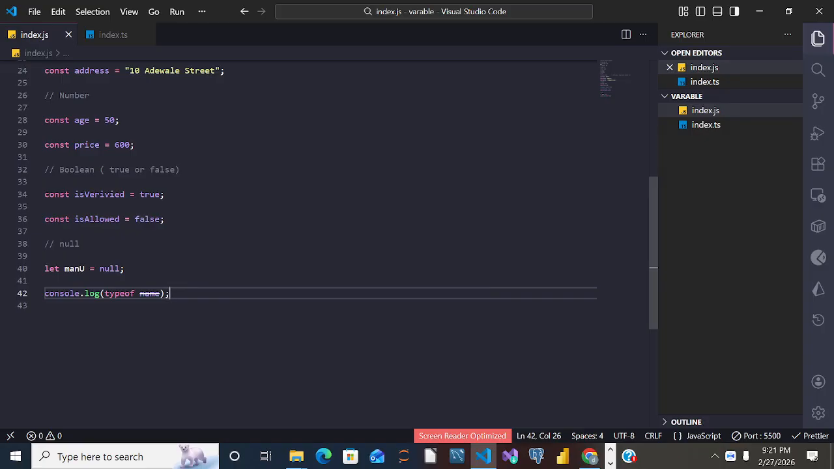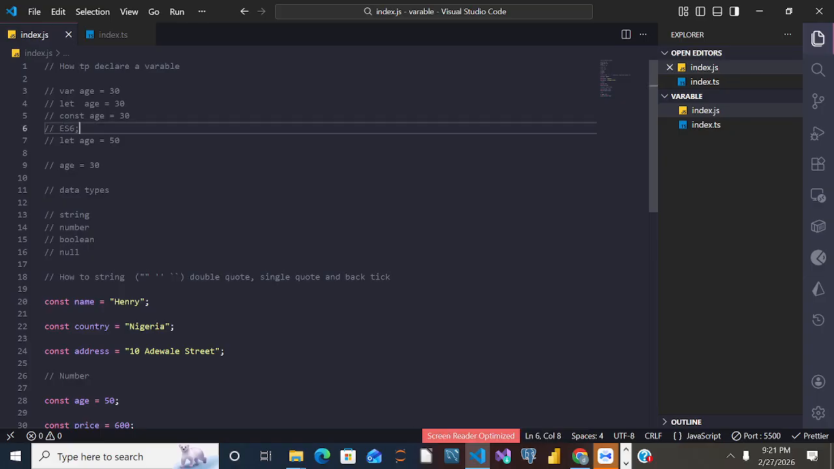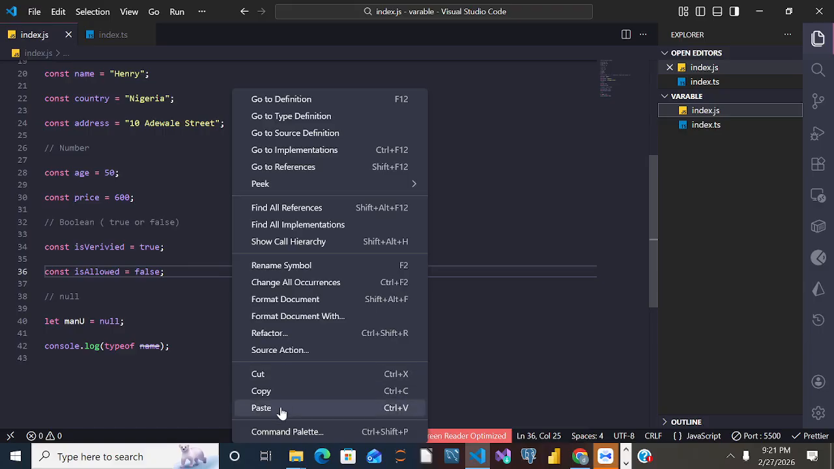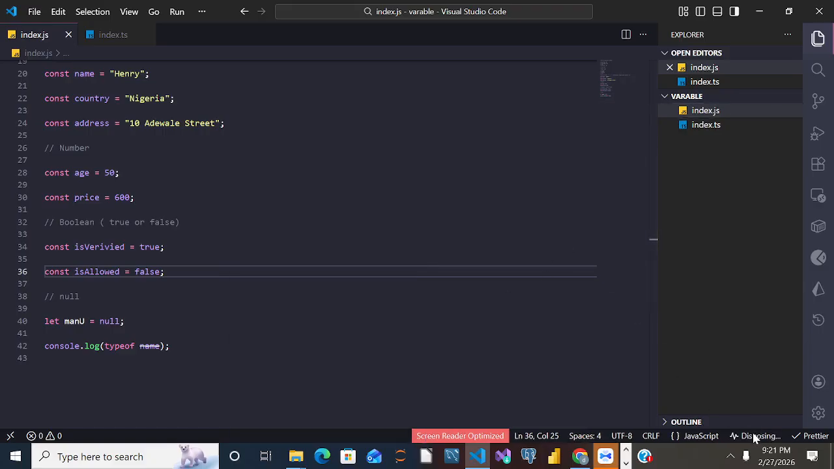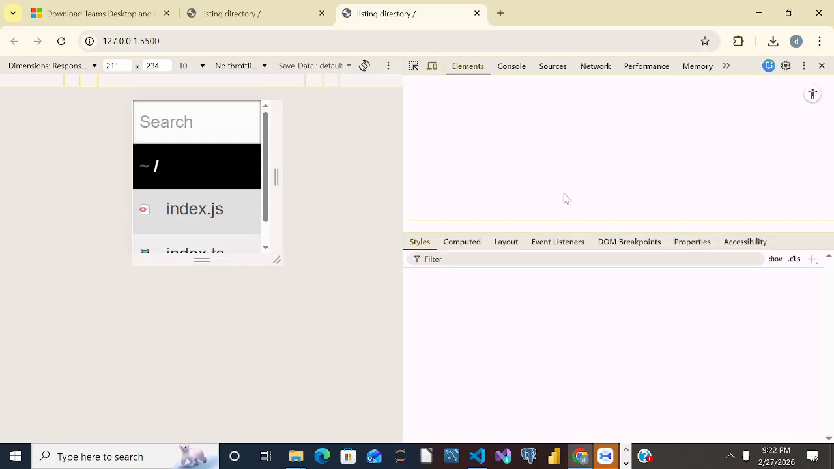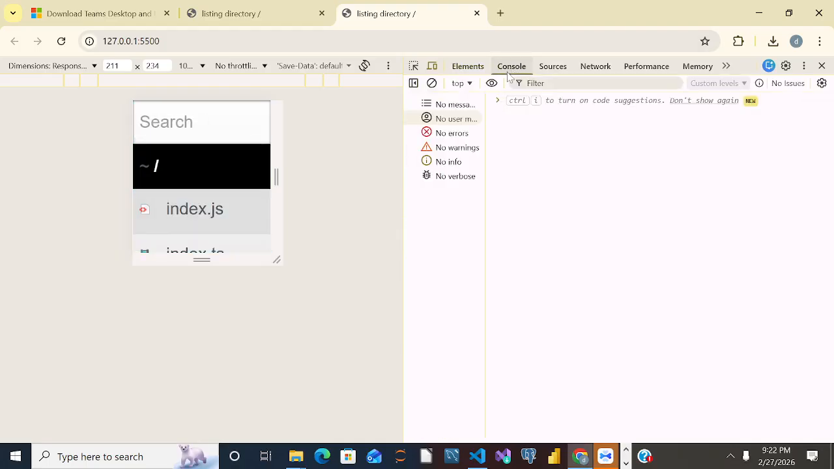So we've covered how to declare a variable. We can use var, let, const because of ES6. I hope it's not that error message that is why it didn't show. Let me check again. It ought to show in the console. So we've covered var and let.